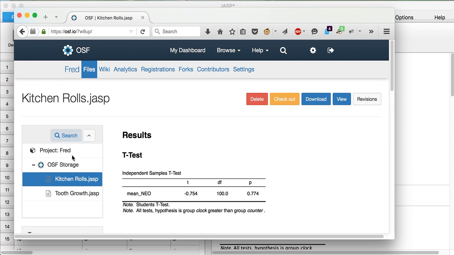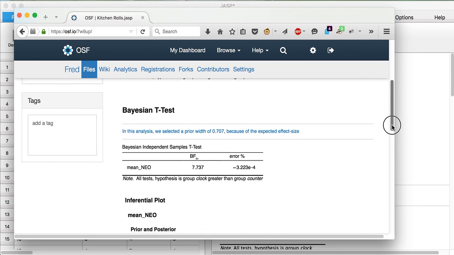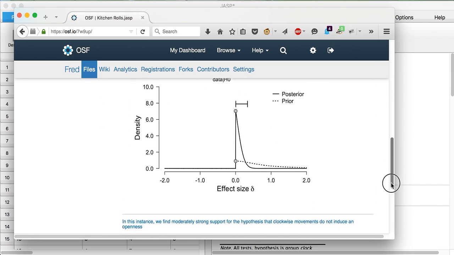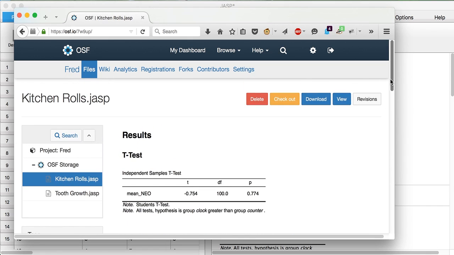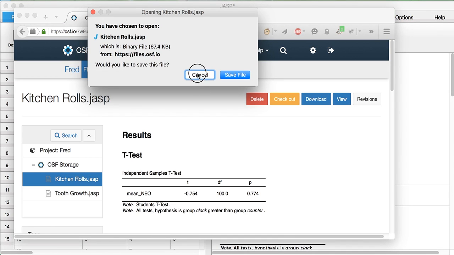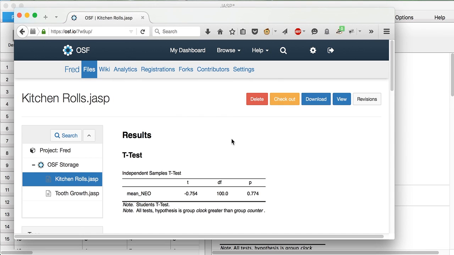And now, in the OSF, in the web browser, without actually having JASP installed, anyone can now come along and view the plots, view my analyses, and everything like that. And of course, if they want to download the file, then they can download the file as well. So this is nice. This is integration with the OSF, and it was supported by an incubator grant from the OSF.